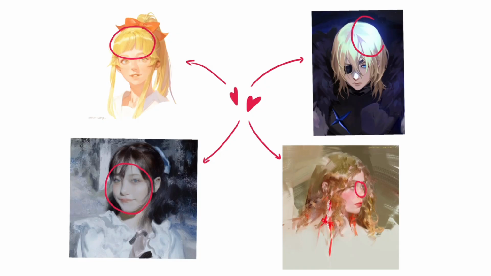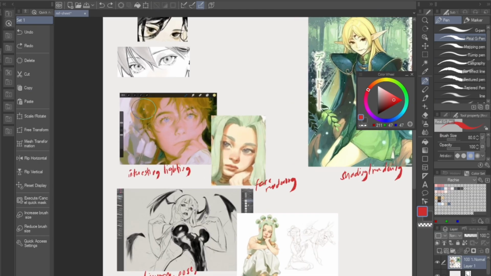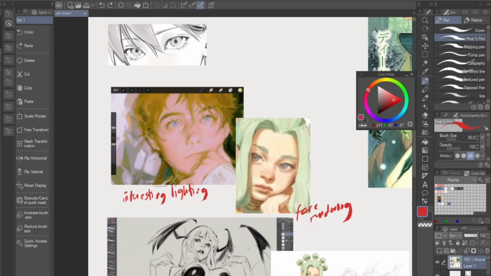use it for later. As an example, here is my reference sheet which I made in Clip Studio, but you can use any other app that you want to use like Photoshop or maybe even Canva. Anyways, I kept my reference sheet pretty simple and straightforward, and I also added here some little notes on the side. So for example, when I was looking at this illustration, which is by an artist on Twitter, I remember really liking the strong lighting on the face, and so I wrote down interesting lighting.